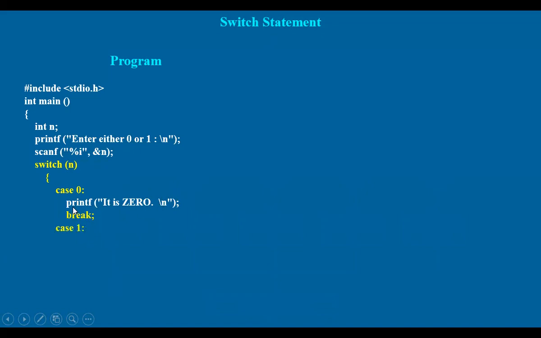So, suppose case 1, that is n value is equal to 1. Then it executes this set of statements here, and a break is written. It comes out. The meaning of this break is, suppose the n value is equal to 0, it executes these statements and breaks. Further, it won't execute these statements and comes out of the loop and continues further like that.